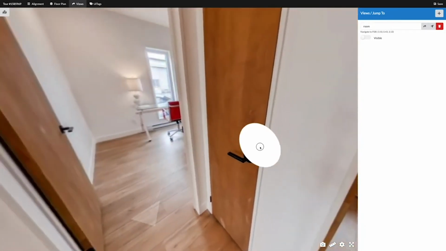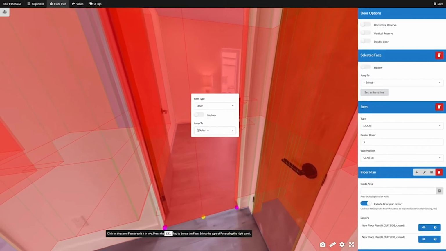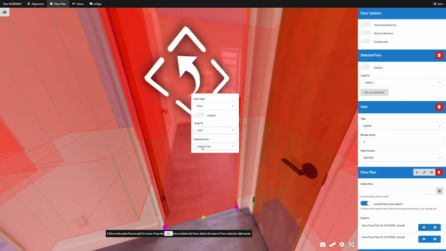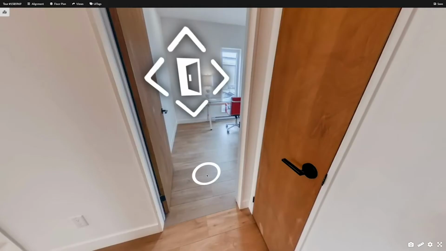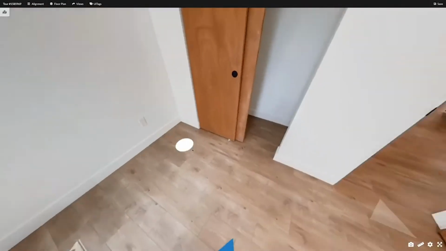So now let's get out of the room and create the gateway. We will once again open the floor plan tool, make sure this door is not hollow, and go into the Jump To menu. Select the view we just set up, and you will see a new drop-down menu appear. It will allow you to select multiple icons. You have jump arrow, the stairs, and the door. Let's use the door for this one. Click on the icon, and now you can come into the room.